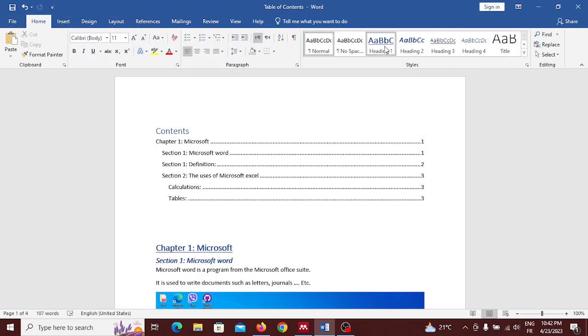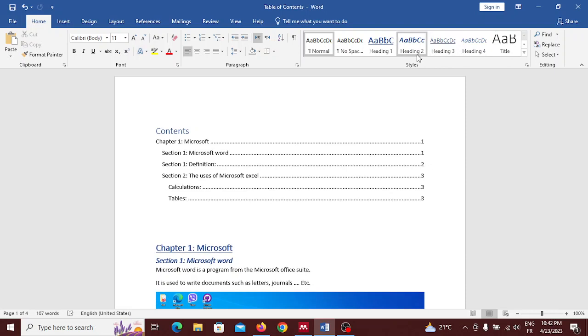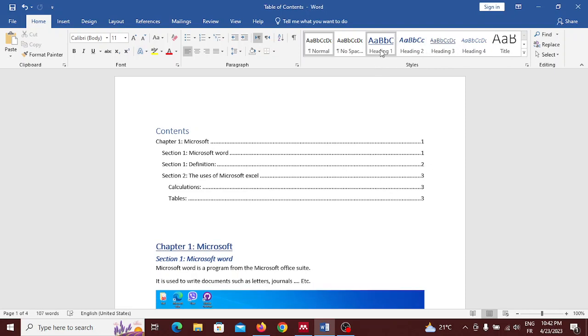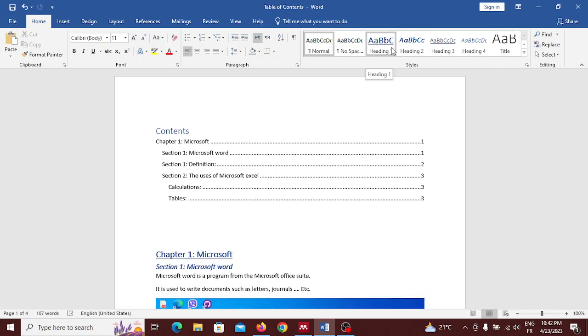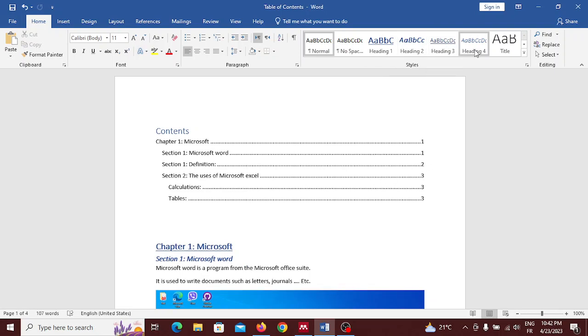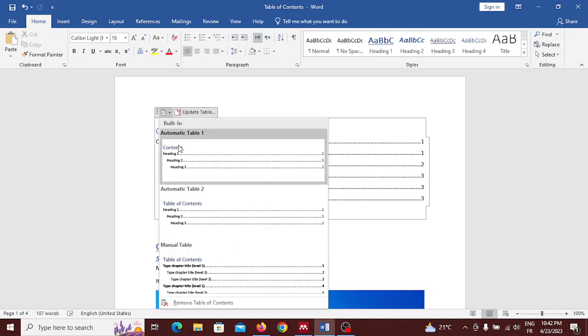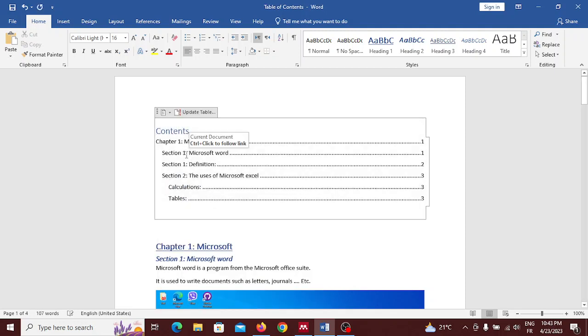styles. As I said before, the heading 1, heading 2, heading 3, heading 4, title. These are hierarchical, meaning that the title is self-explanatory. The heading 1 style is used for the chapters. Heading 2 is used for the sections. Heading 3 is used for the subsections. Heading 4 for, let's call them, paragraphs, and so on. Okay. Now I would advise you to use either the first or second style of the table of contents.